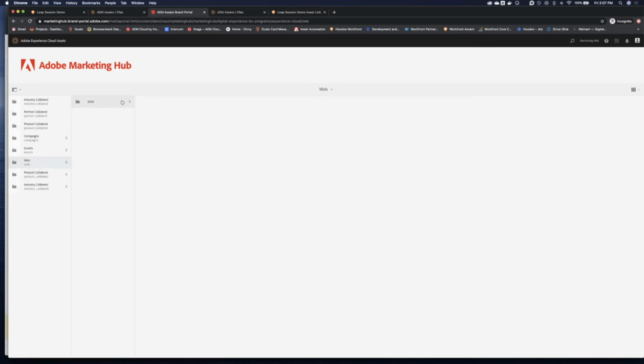We'll open up web. It follows the same folder structure as within AEM. We have our Leap session demo right here. And we'll come all the way over and see the asset that we attached right here. And now it's sitting in Brand Portal and ready to be pushed out and used anywhere that is needed. And that project can be marked as complete and done.